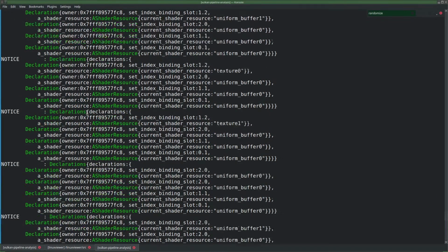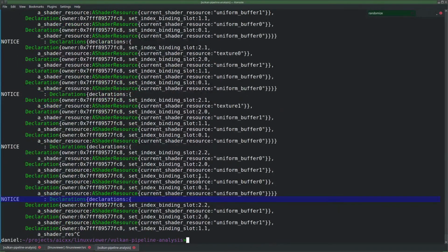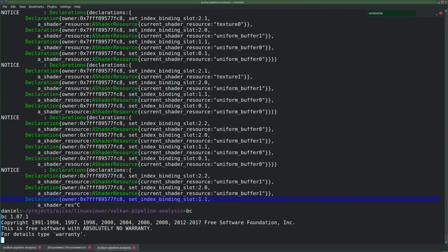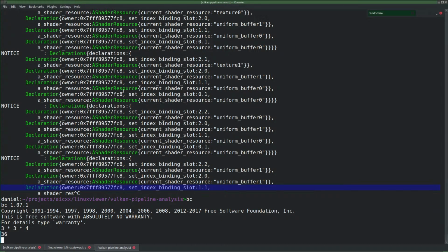All right, so we go from one declaration to 4 declarations, and each declaration runs over 3 to the power 2 possibilities times 4. What did I say? Yeah, it's 3 times 3 times 4 per declaration. Oh, I saw that before.